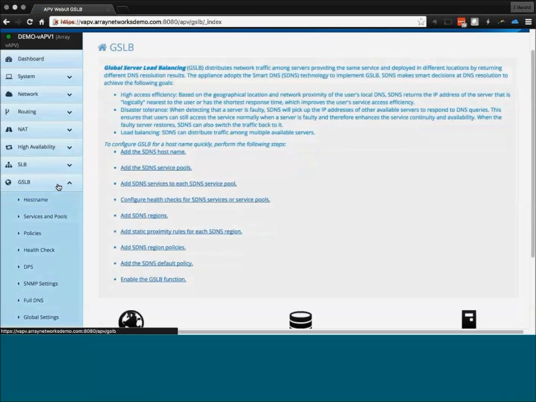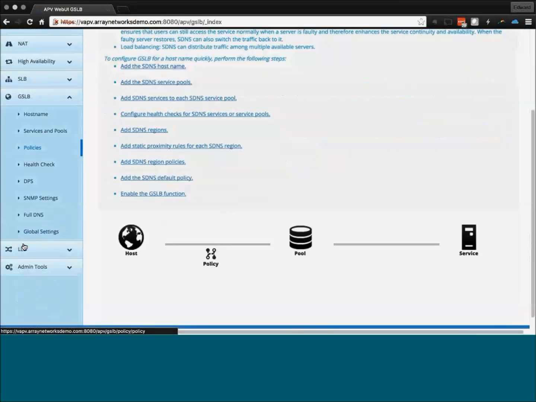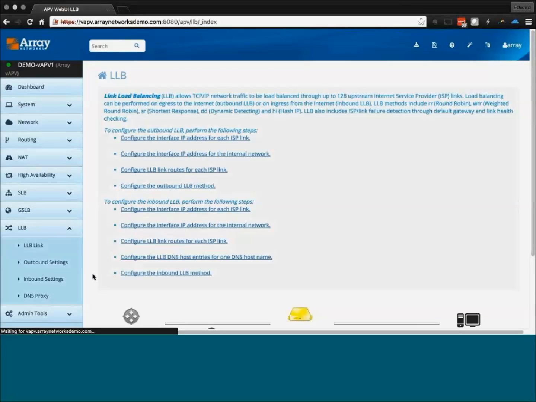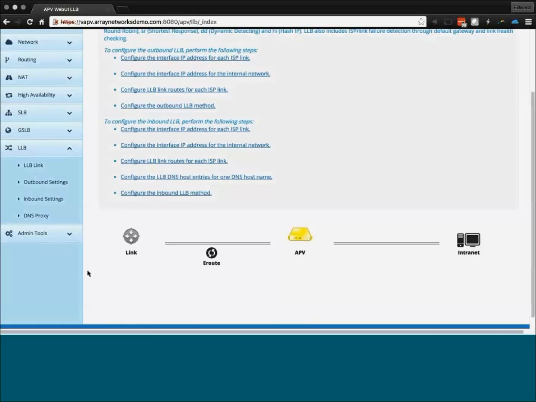And lastly, we do support link load balancing. Link load balancing in combination with the global server load balancing is unique because what you can do is bond multiple interfaces together. We would be the start of authority for your DNS. So we could automatically update those A records so that when traffic comes in, we'll automatically resolve the host name to the correct IP address.